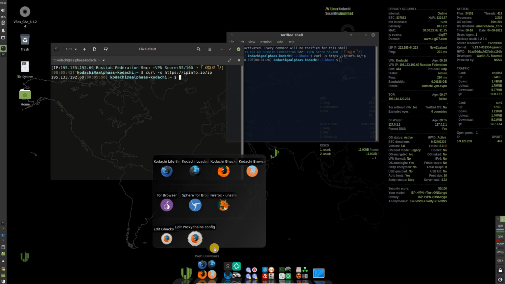Oh, it is not here. I think I saw it on the other Tails one. Anyway, yeah, this proxy chain option I will show you later on another operating system. This is another option to get connected to Tor, but I will show you that later.